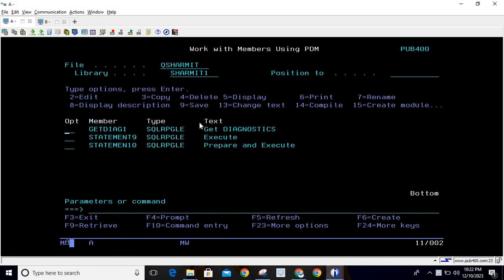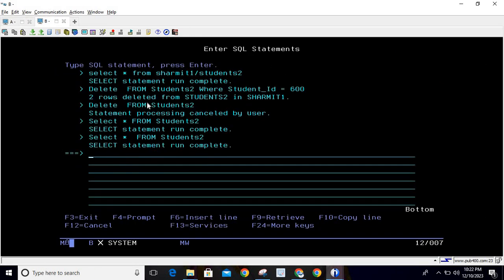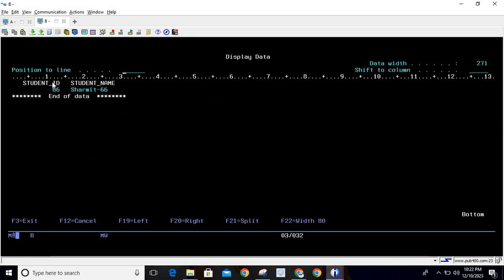But before discussing that, let me show you the requirement first, and after understanding the requirement we will write the program. So here I will show you one table data. I'm running one query: select star from Sharmit1, which is my library name, slash, and my table name is students 2. Once I hit enter, you will see there is only one record in this file, which has student ID as 66 and student name as Sharmit-66.